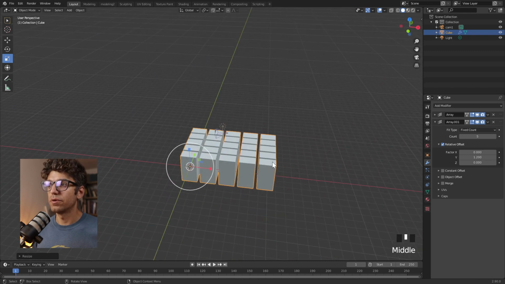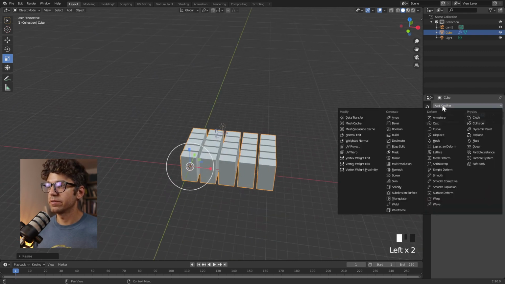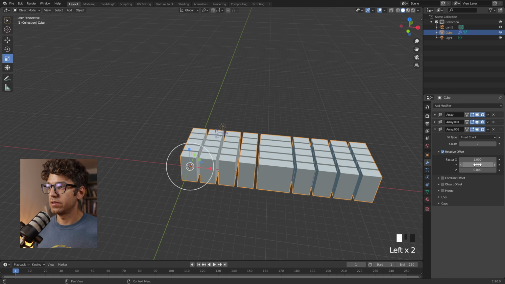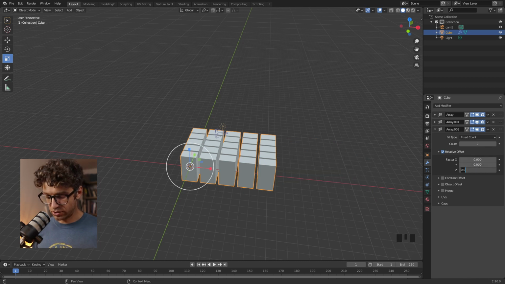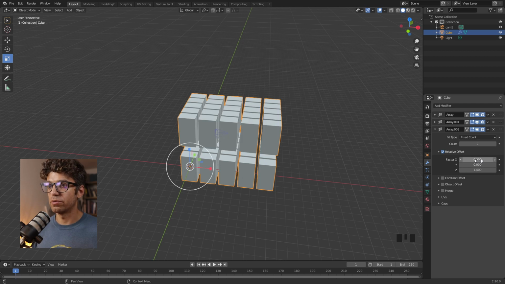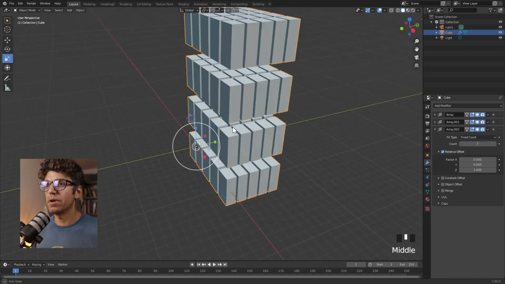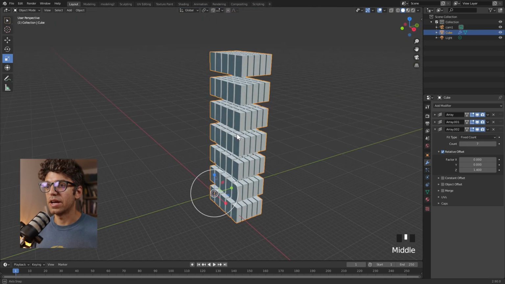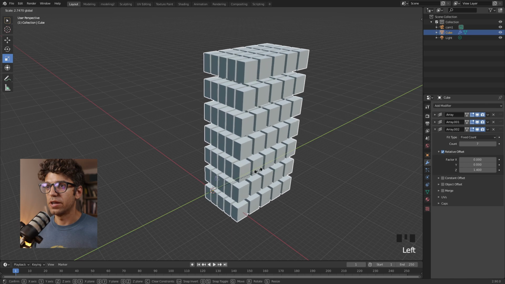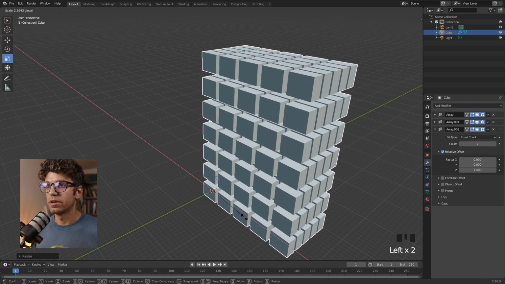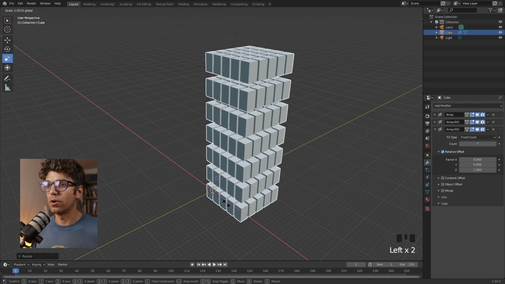If you would like to, we can also add a third array. This time I'm going to change the X to 0 and let's change the Z to 1.4. We actually want slightly larger gaps, and let's change the count to 7. So now we have a stack of cubes. And if we scale the original one, they all scale.